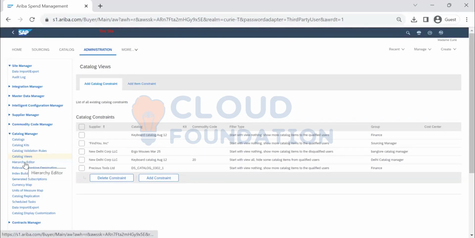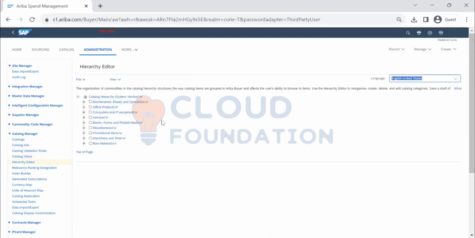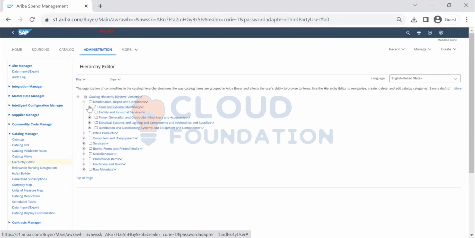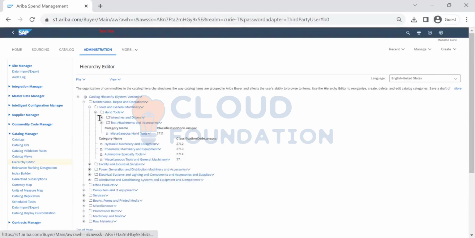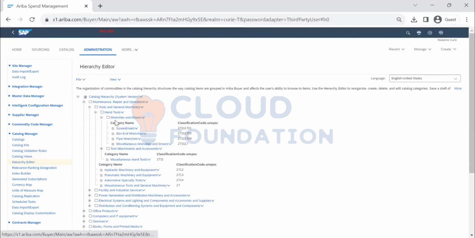Hierarchy editor, as I mentioned, is the hierarchy where you are selecting an item from top to bottom. For example, maintenance, repairs and operation will have a subgroup. Under tools, general machinery. Under tools and general machinery, you have hand tools. Under hand tools, you also have wrenches and drivers. And under wrenches and drivers, you are going to find screwdriver, box driver, pliers and pinch. And what is the classification code? These are all the classification codes as per UNSPSC codes.